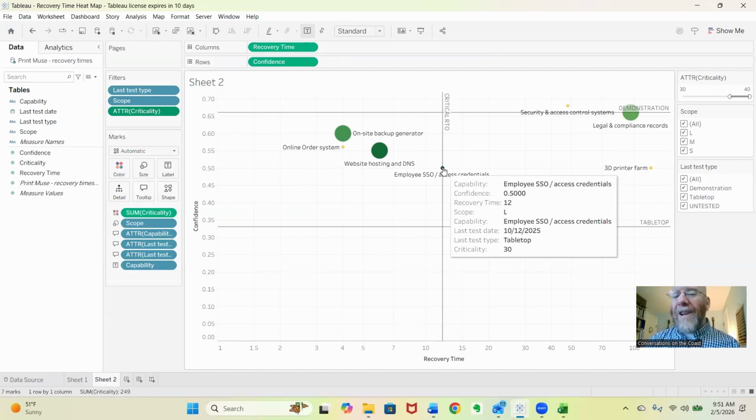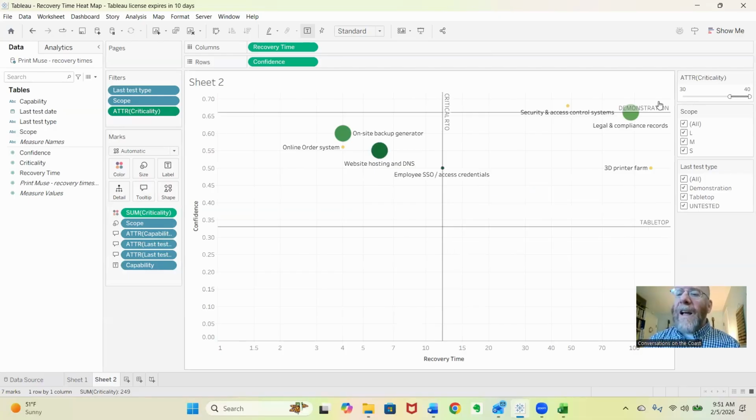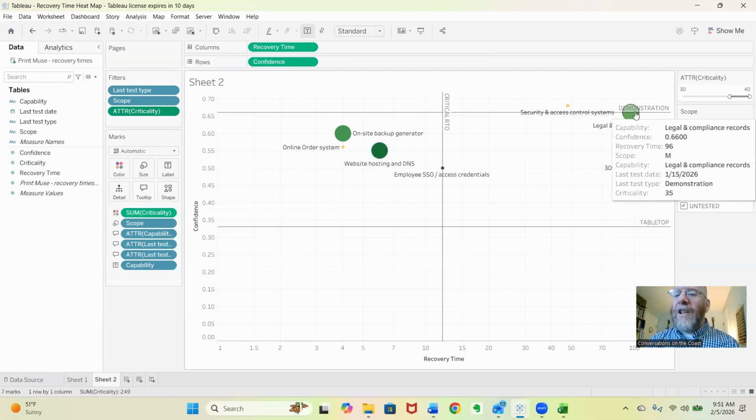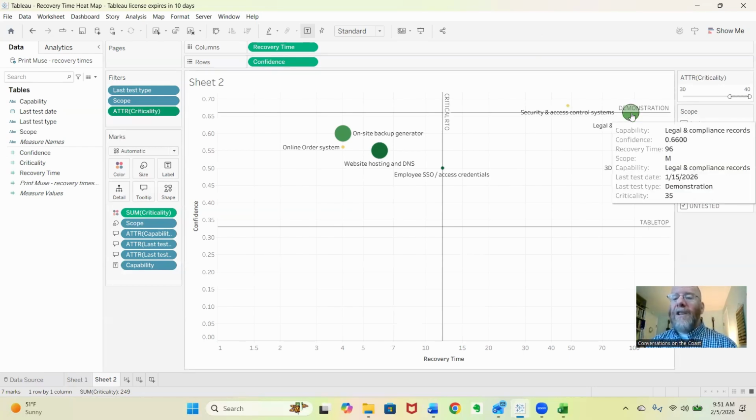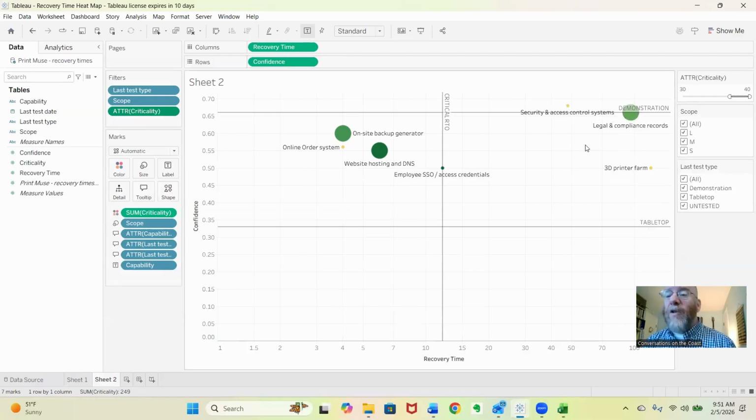Employee SEC access credentials are right on that RTO. And over here, legal and compliance record security access control systems are falling outside of our RTO, so I probably want to put some attention there. They're highly confident values because it looks like we've done a demonstration for these. So those are going to be my areas of greatest concern, and having this filter allows that.